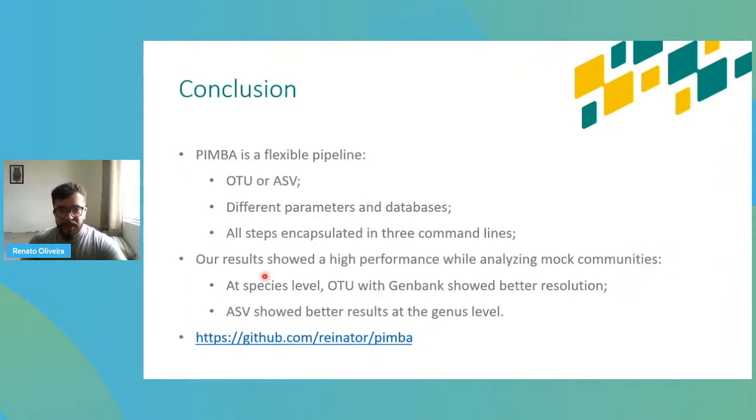For example, at species level, OTU with GenBank showed better resolution, but ASV also showed better results at the genus level. So both OTU and ASVs are strategies that could complement each other.